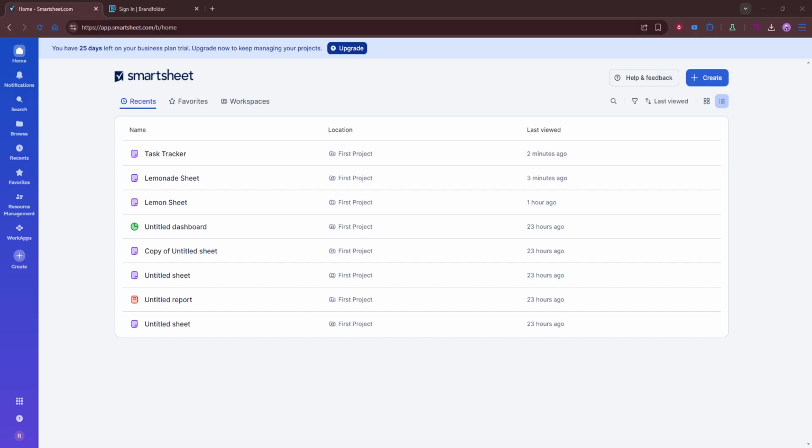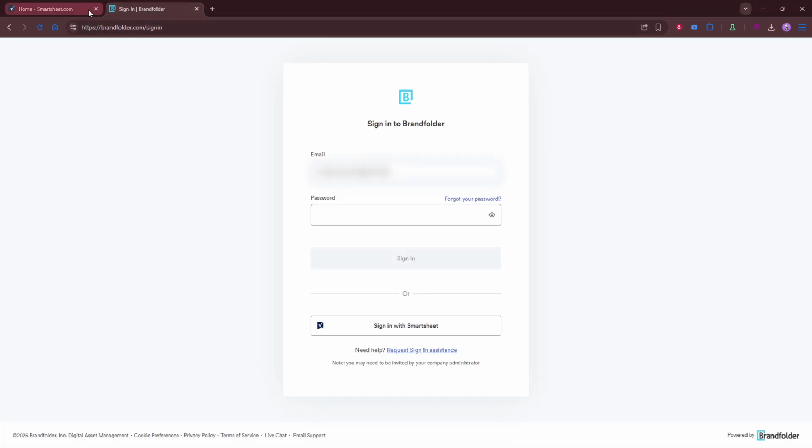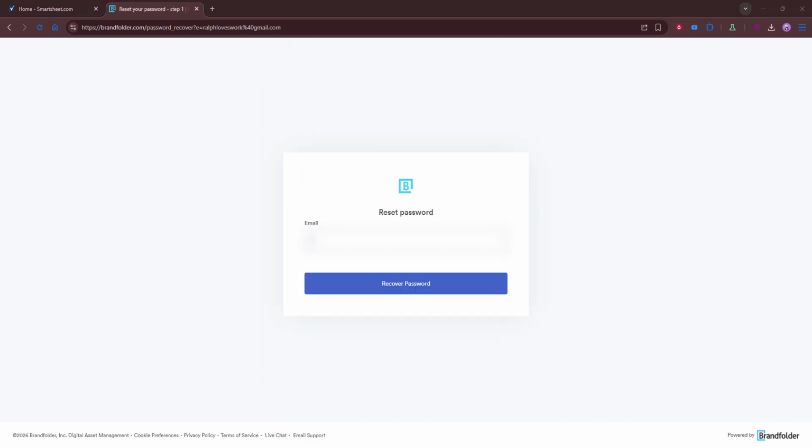Next, enter the email address linked to your account. Be sure to type the same email you normally use for Smartsheet. If you have more than one email address, take a moment to confirm you're using the correct one because the reset instructions will be sent there. After entering it, submit the request to continue.